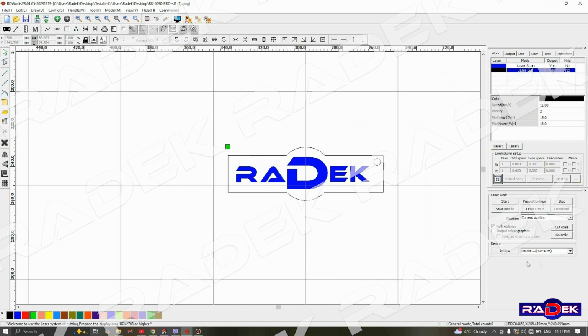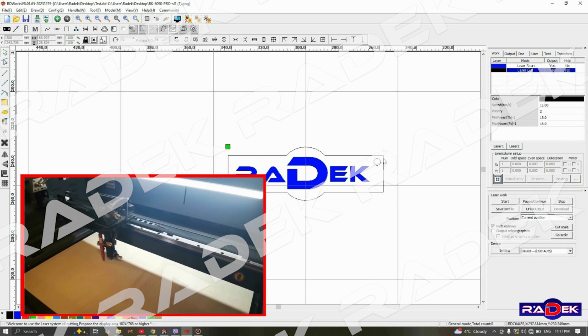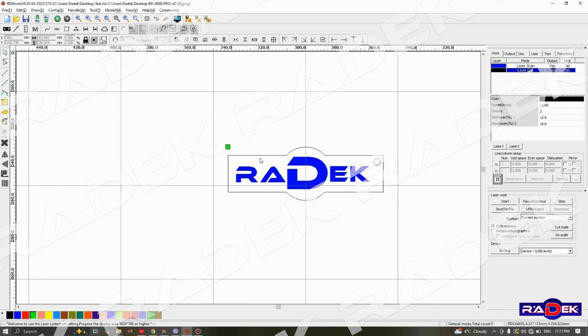In this section, we have buttons to start or pause the process, stop the process completely, to send this file in the laser's internal memory, or to perform the Go Scale or Cut Scale functions. 99% of the time we will use the function Go Scale. This option is used to test the movements of the laser head based on the current scale of our design. When we click on Go Scale, the laser head will move around the boundary of our design without actually firing the laser. This helps us verify whether the design fits on our material and check for positioning errors before we start the engraving or cutting process.